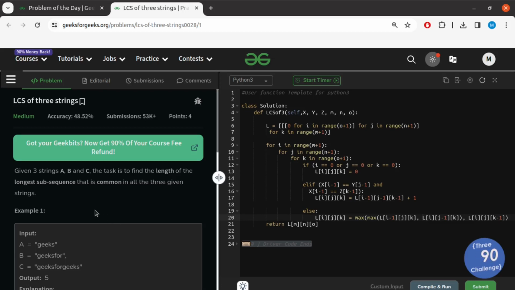Hello guys, in this video we are going to discuss the solution of the problem LCS of 3 strings. So let us look at the problem statement. The problem statement says that we are given 3 strings A, B and C. The task is to find the length of the longest subsequence that is common in all 3 given strings.